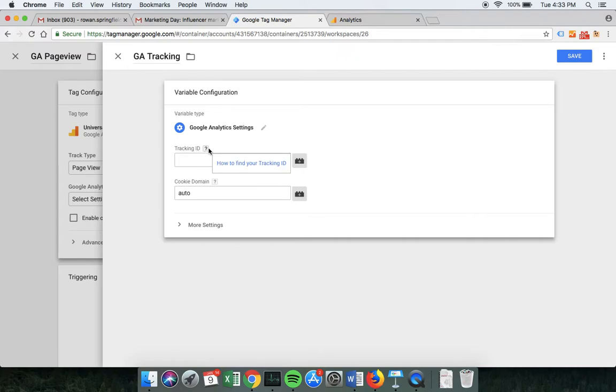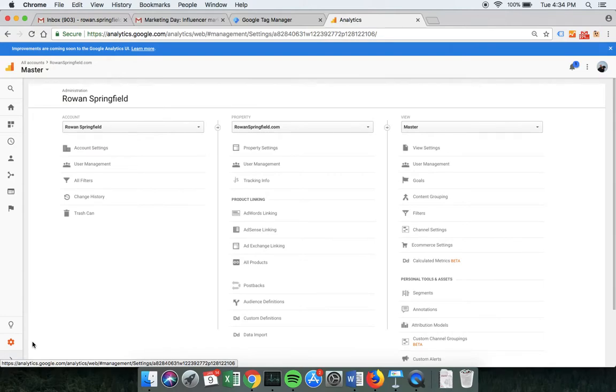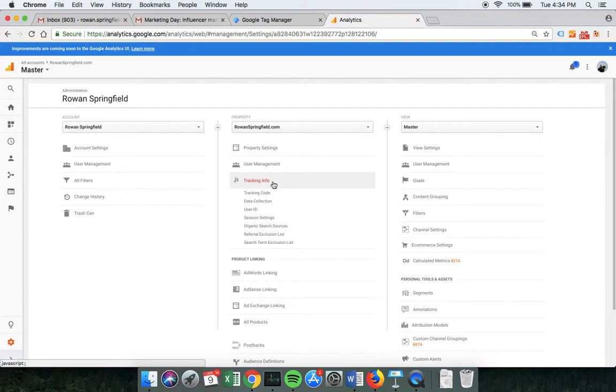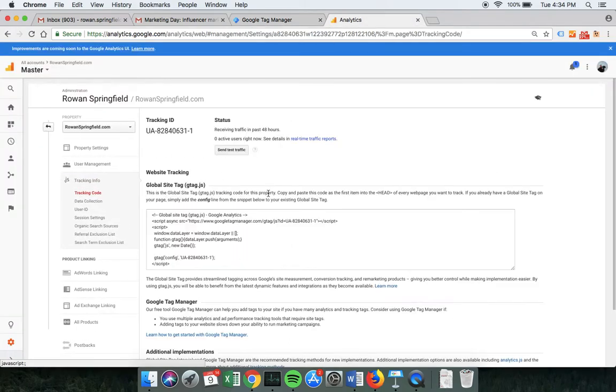I think it probably tells you how to find it anyway, but I'll show you quickly. You just go into your Google Analytics, and in the bottom left we've got this admin section. We click into that, and in the middle here we've got tracking info. The tracking info is where we can get the codes that we need to be able to track people moving across our website. If we click into that, it's the tracking code that we're looking for. I think it specifically said tracking ID, but tracking code is the same. And this is our unique tracking ID.